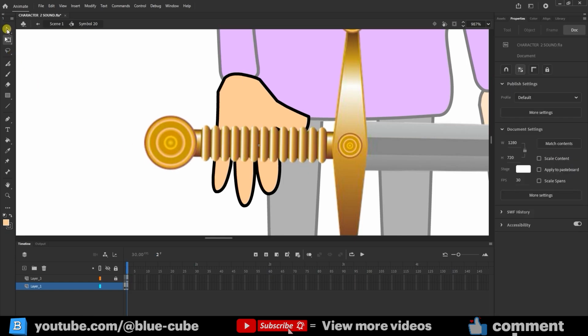Now, I select the subselection tool and click on the outline of the hand. This will display all the anchor points, and I can make the necessary changes to create a fist shape. I'll delete a few extra points and move the others to close the hand. With the Alt key, I'll adjust the curve of the lines to create a more natural shape.